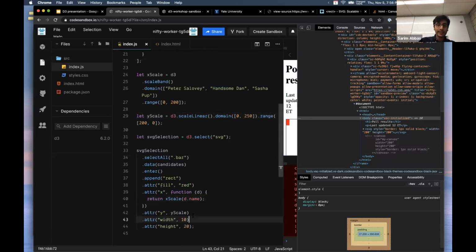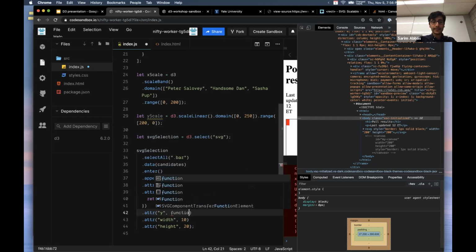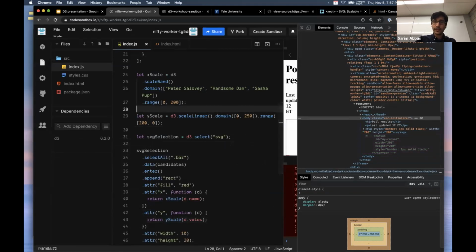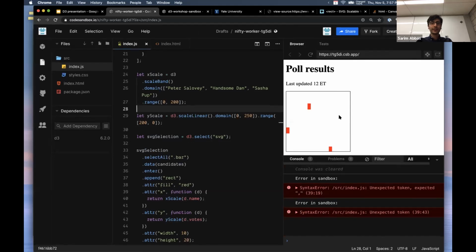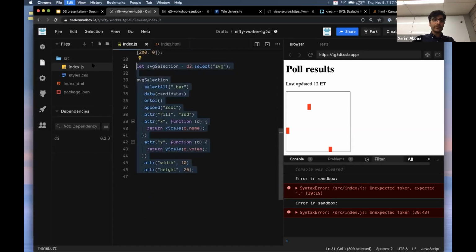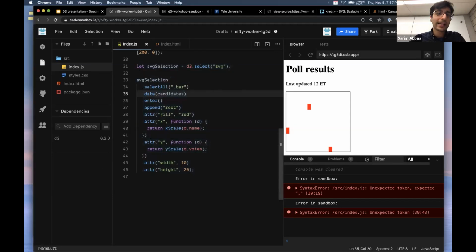All right. So that's one thing. And then the next thing we want to do is do the same for the Y axis, where we return Y scale D dot votes. All right, let's close out of this and take a look. So now we're getting somewhere. What's happened here, and let me actually copy this into the chat so everyone can follow along. And let's go through this line by line.